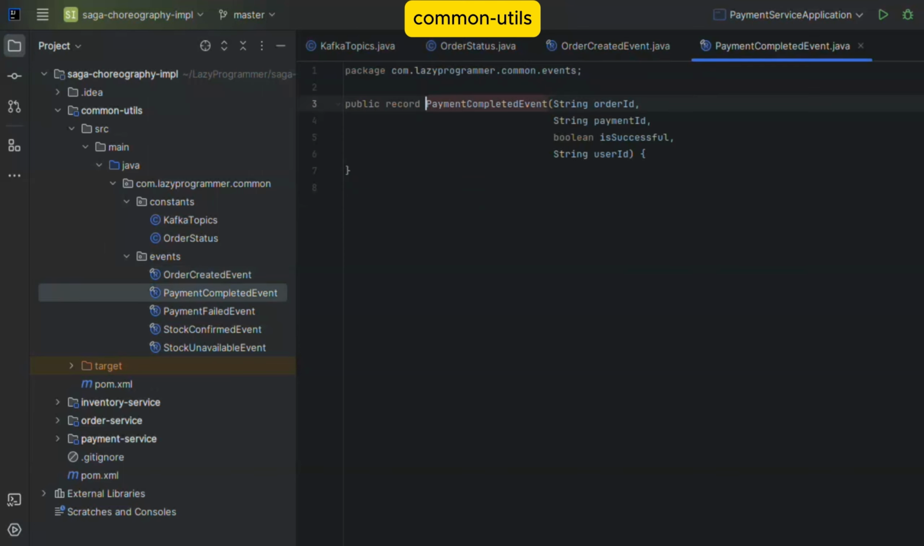Next, we have PaymentCompletedEvent. This will be emitted by payment service after successfully processing the payment for an order. It will have the details such as order ID, payment ID, and a flag indicating whether the payment was successful and the user ID of the customer who made the payment.